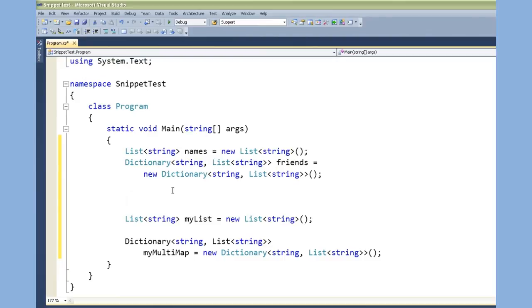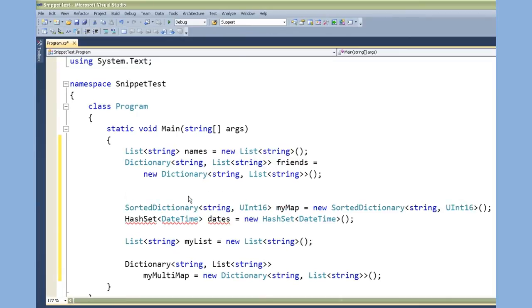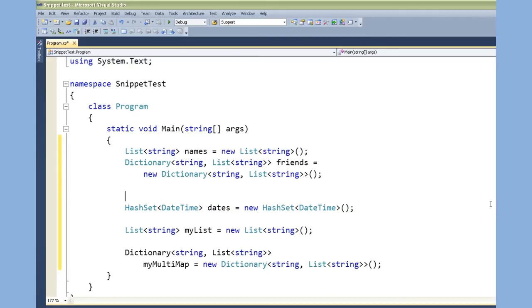And if you want a set, you can say set of whatever data type you want, set of DateTime maybe. All you have to change is the name of the variables that you are declaring. And maybe you want a sorted set, sorted dictionary of string to UInt64. So there are all kinds of variations that you can use. Hope you will like it and become a fan of it, and you will use it a lot.